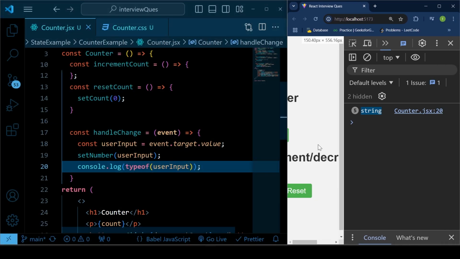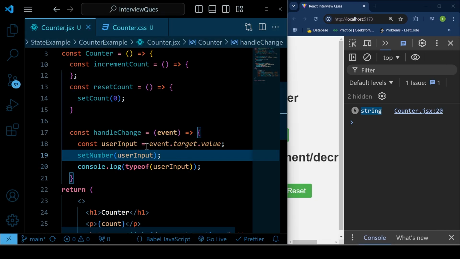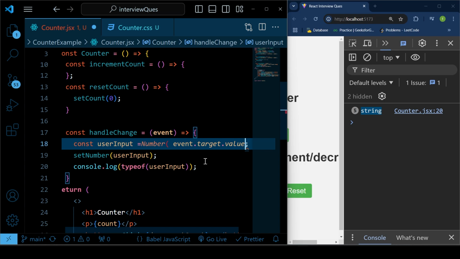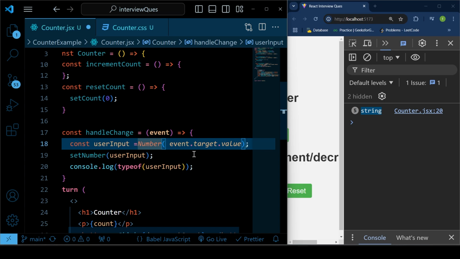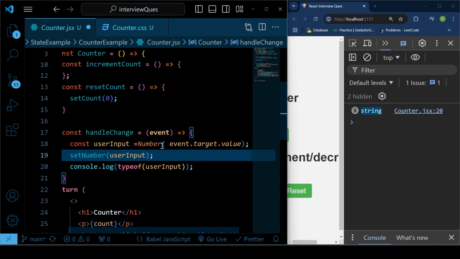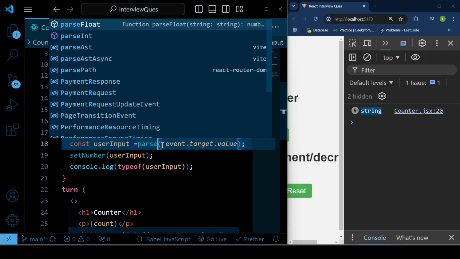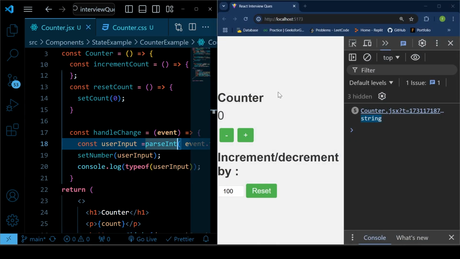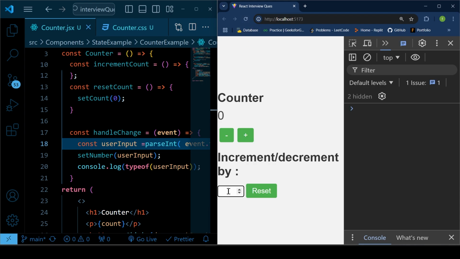So we need to convert that thing. How to do it? Either you can use a JavaScript built-in method, that is simply Number. It's a JavaScript built-in function that converts the string into the integer, or you can use parseInt. So we will use parseInt. Now let me show you. Now if a user enters 5, see, it's showing the type as number. Now if I try to increment this, it will simply work as a normal counter and decrement as well. So let's give a value as 50 to see. It's working fine.